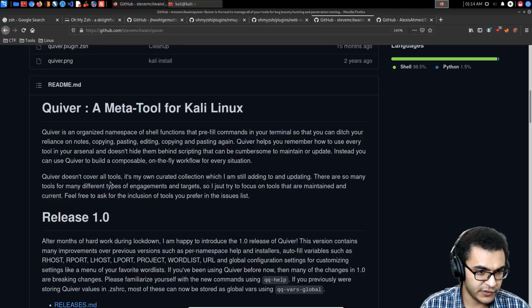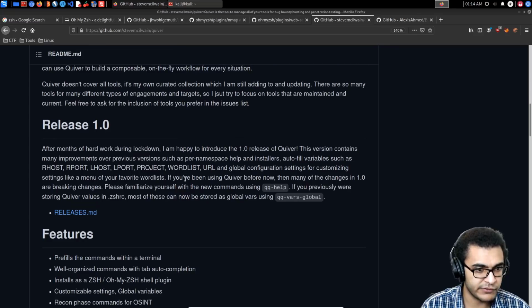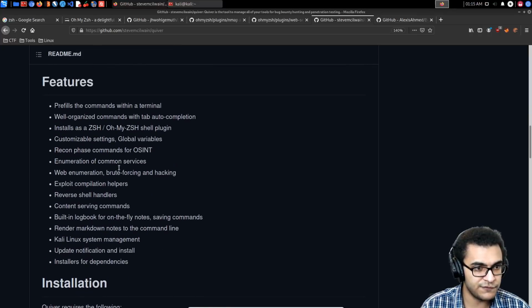So Quiver doesn't cover all tools. It's the creator's own curated collection that they're still adding and updating. There are many tools for many different types of engagements and targets, etc., right? So you can see the features here.